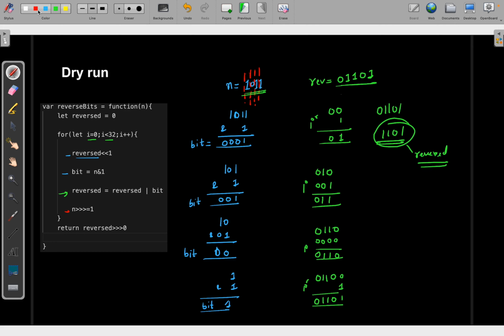Yes, and it is running for 32 times, only 32 times. That means it is constant. So the time complexity here will be big O of 1, constant, and space complexity will be big O of 1, right? The integers will be 32-bit mostly. So that's why it is constant here, right? It is not depending on n. So yeah, that's all from my side. Thank you. And yeah, see you in the next video.